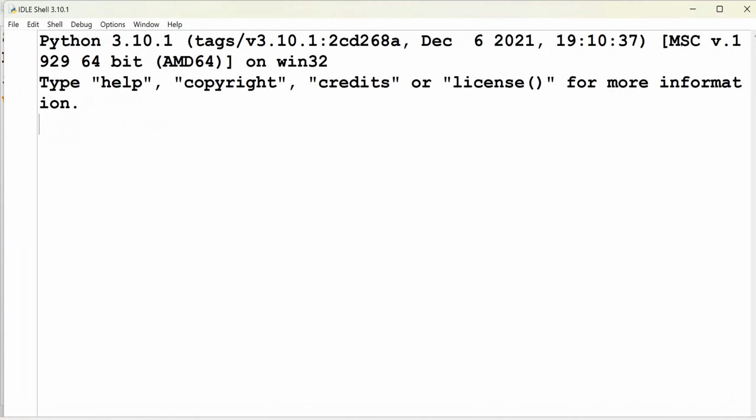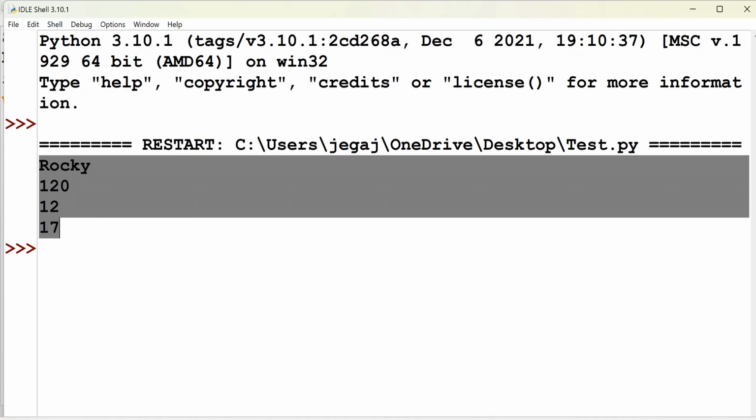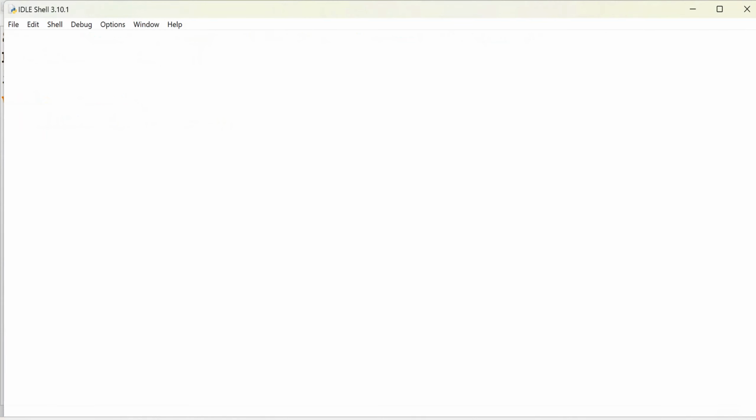Let us run this. So you could see all the values are displayed. In case we need the keys, we can directly give here k of i and then the values. So it prints both.